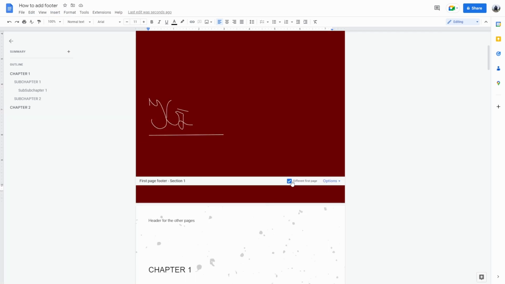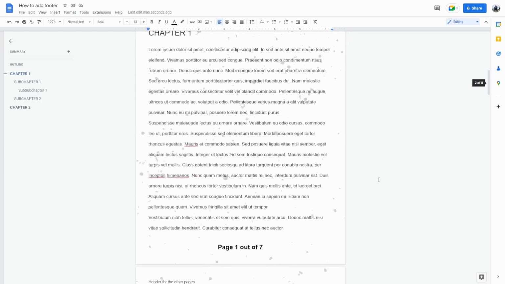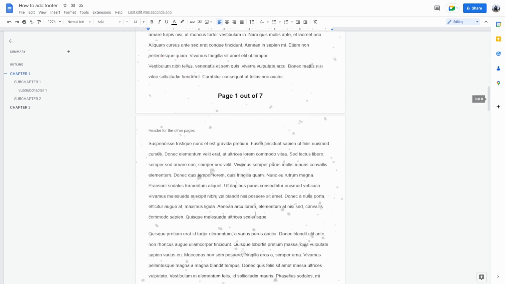There's an option that appeared. It says Different First Page. What Different First Page means is that whatever we type in the first page, it's not going to repeat on the subsequent pages. So for example, let's type in something. So whatever we've entered here in the first footer, it's not going to reappear in the other footers.